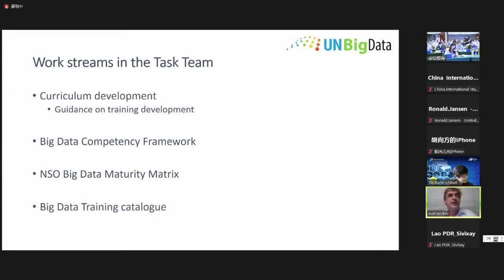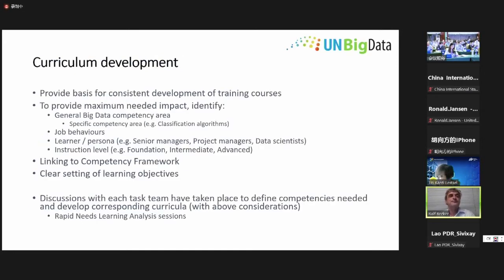We right now actually have 4 different main work streams in our task team. The first one relates to curriculum development, which also includes the development of guidance on training development. We have a big data competency framework developed. We have a big data maturity matrix for national statistical offices that is available now. And we are working on a big data training catalog. So what are we doing in these 4 different areas?